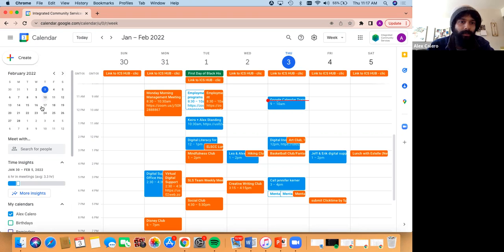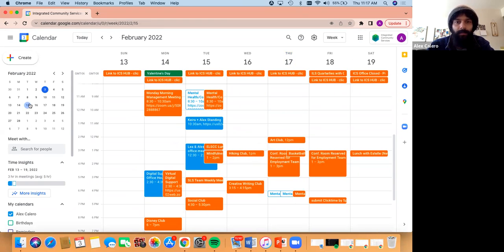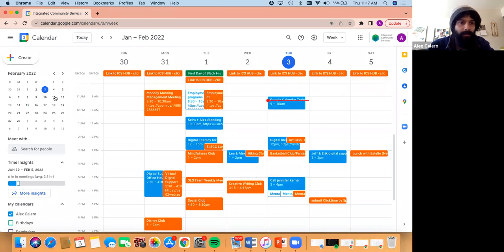You can even click on one of the dates. Let's say I wanted to schedule something for the 15th. I would just click on the number 15 right here, and it would take me to the week view of where the 15th is, and then I can check out how my schedule looks. And then again, if I wanted to go back, I'd just click on today and that would take me back.